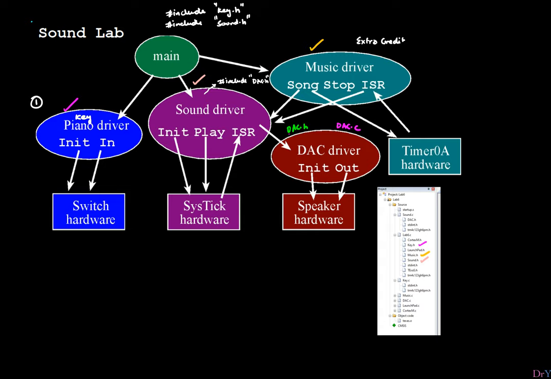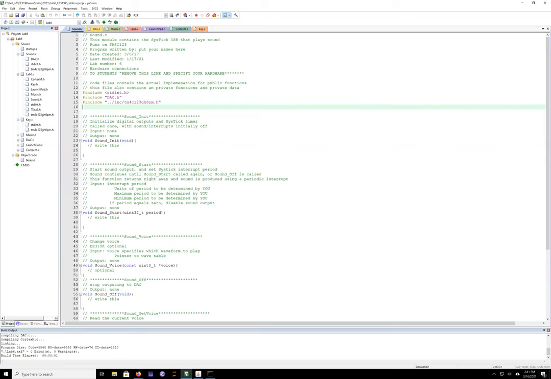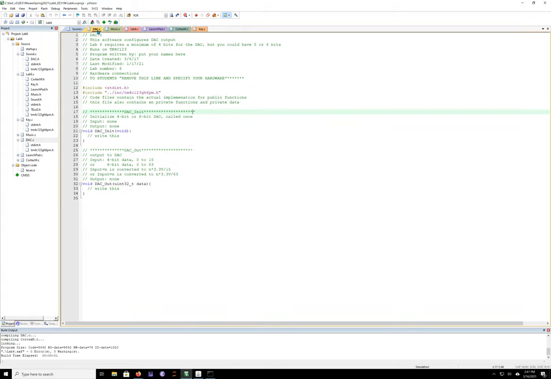The other files have to do with some other modules, but we will take a look at those in just a second. And similarly, we see that the sound driver, which is the sound.c, has included the DAC.h, which is this module right here. Right now, that's the big picture. So let's take a look at what is inside our DAC.c.